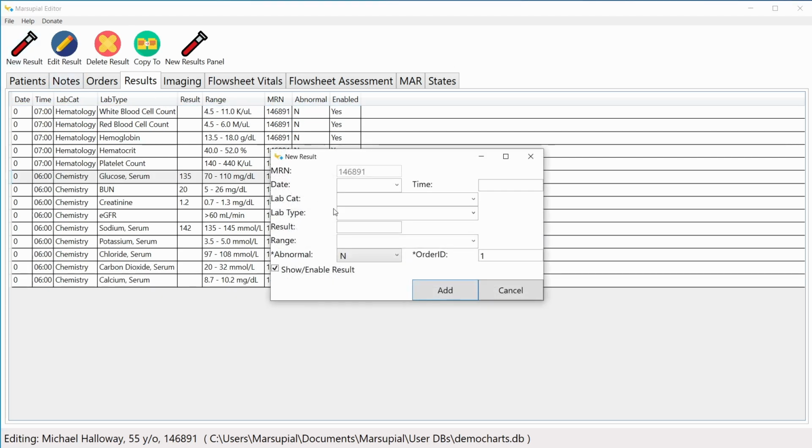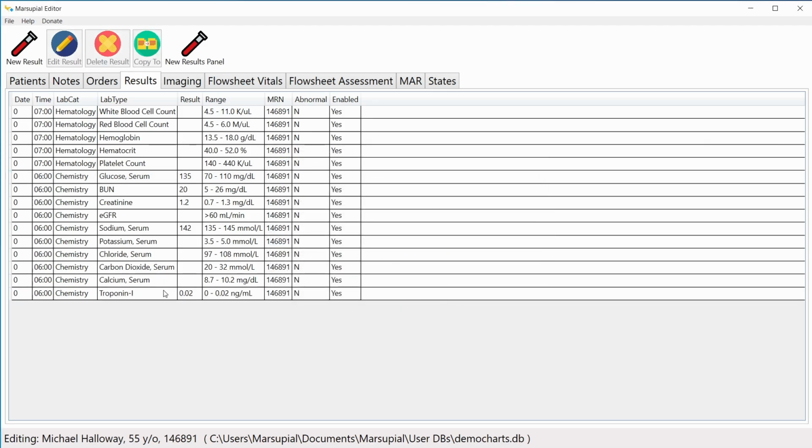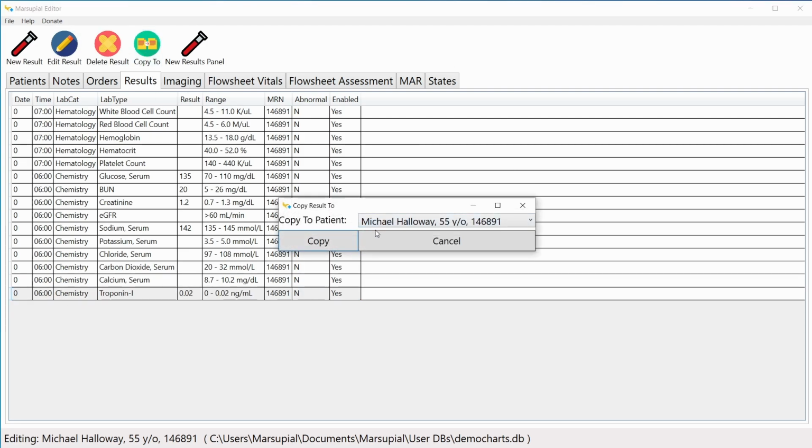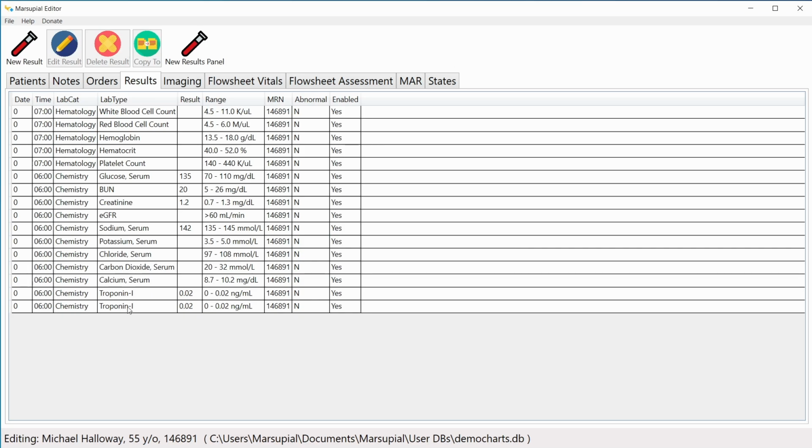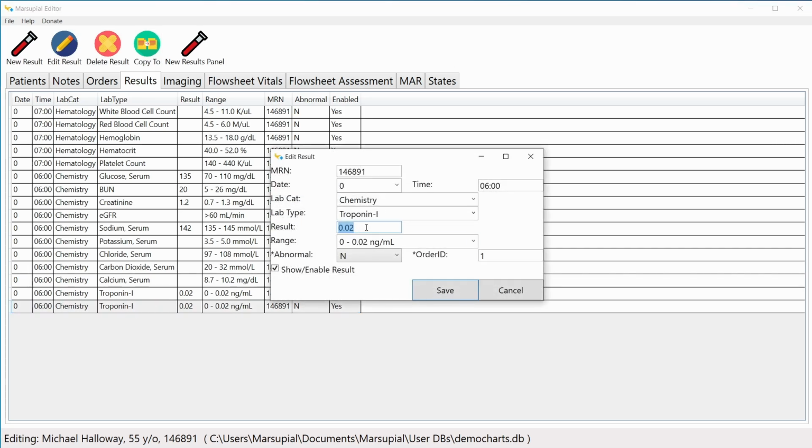For example, let's say I was making a troponin, and I had serial troponins, right? Let's say they had a troponin drawn when they came in, and it was 0.02. Well, let's say I wanted to make a troponin 2 hours from then. I can just copy it to the same patient. Let's double click this new one. Let's make it 0.05, 2 hours later.